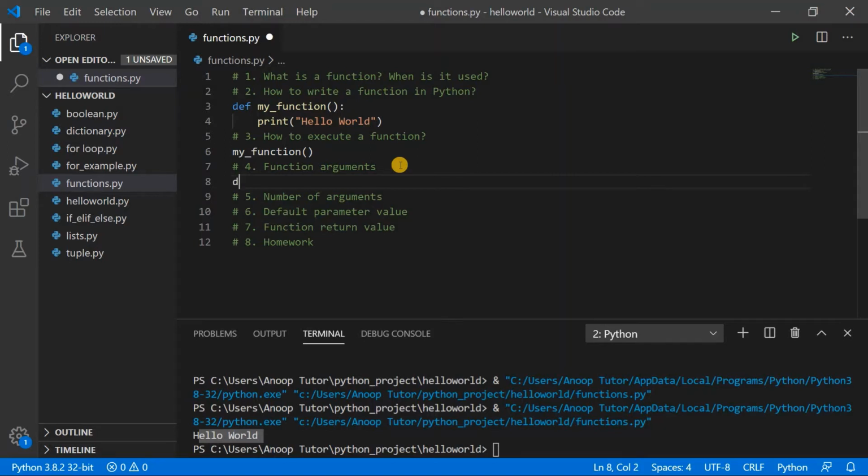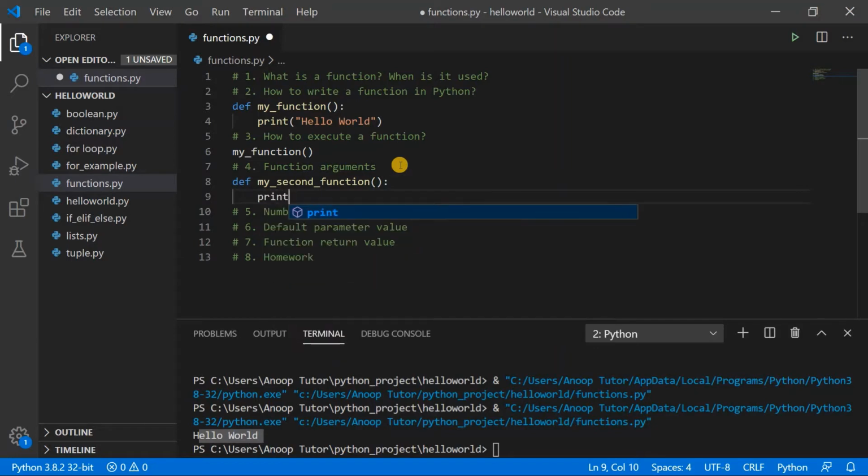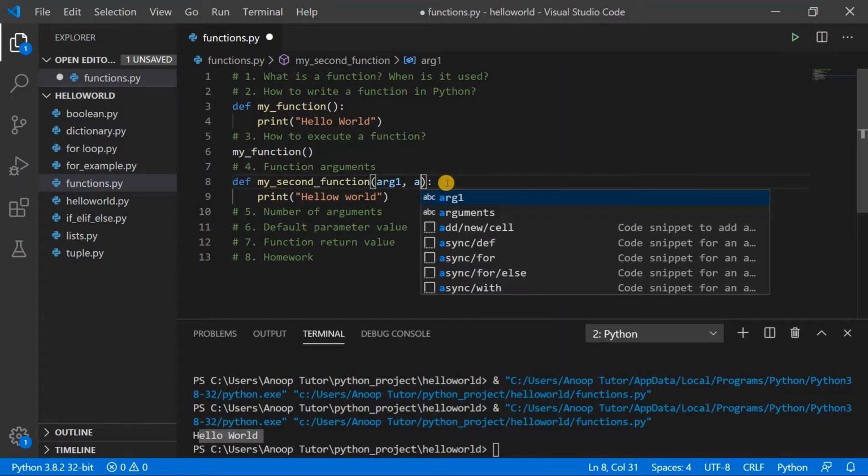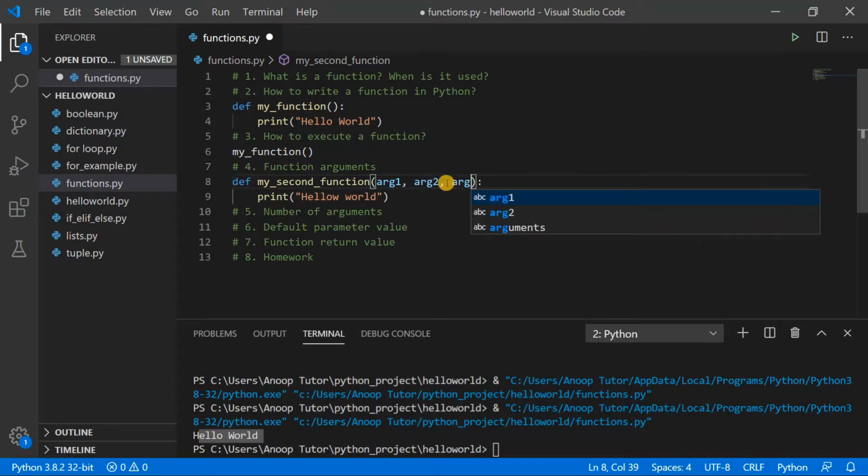So I will write a new function here, my_second_function, okay, and as we did earlier, we will do something like print hello world. Okay, so everything is the same, just my function name is different. But now we will also introduce function arguments. The arguments are written inside the brackets here, so say arg1, and the arguments can be separated by using a comma. So you can have multiple arguments like this.